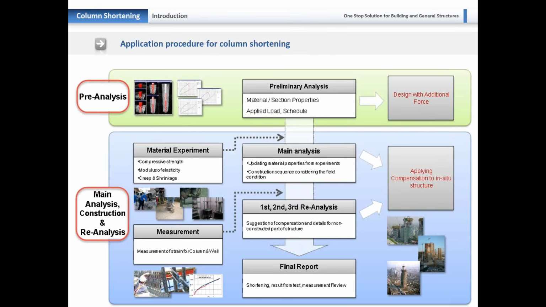Now, the overall procedure for calculating the column shortening is basically, first of all, we do a pre-analysis where we get an initial estimation of the amount of shortening that will happen at each story level using the initial material and section properties and the applied loadings along with the construction schedule. So once the preliminary design is done, during construction, at the construction of each story, we need to keep on updating the analysis results with the field data.